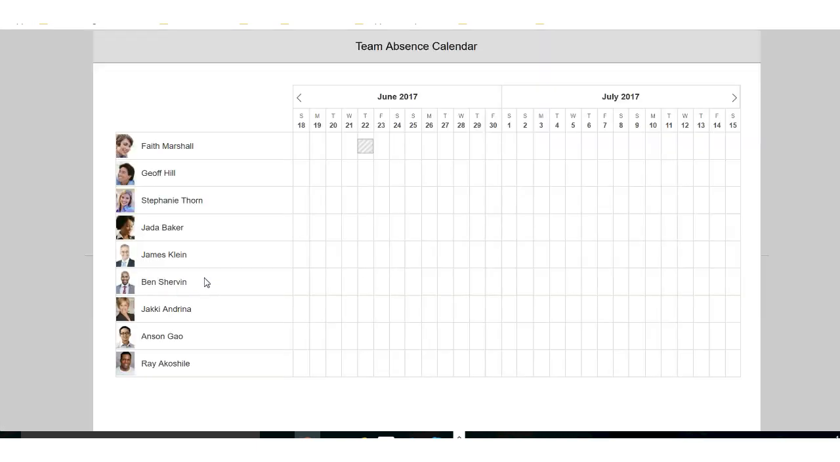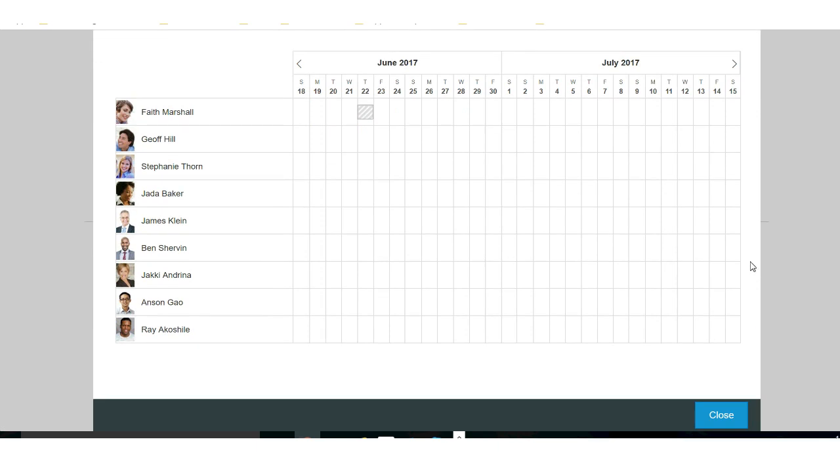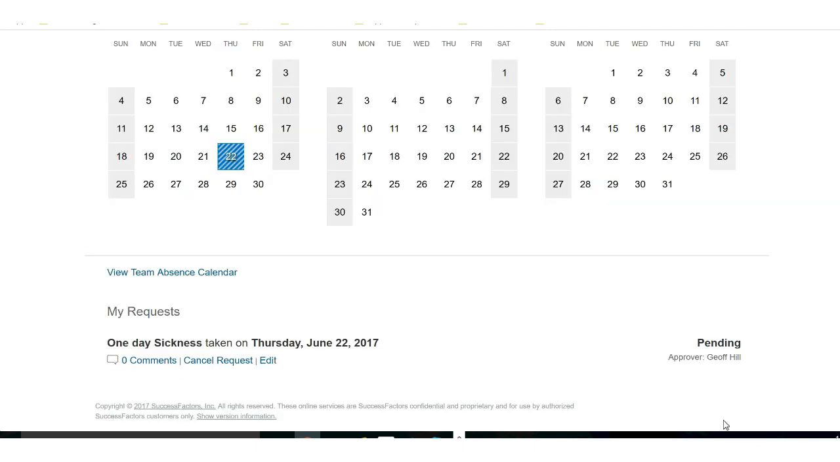Right now we see that Faith Marshall has had a sick day on June 22nd. If I close this out, you can also see the request, if you look at my cursor right here, that Faith has made. She made one sick day request on June 22nd. It has not been approved, and it's showing here. At this point, I have the flexibility of canceling or editing that request.